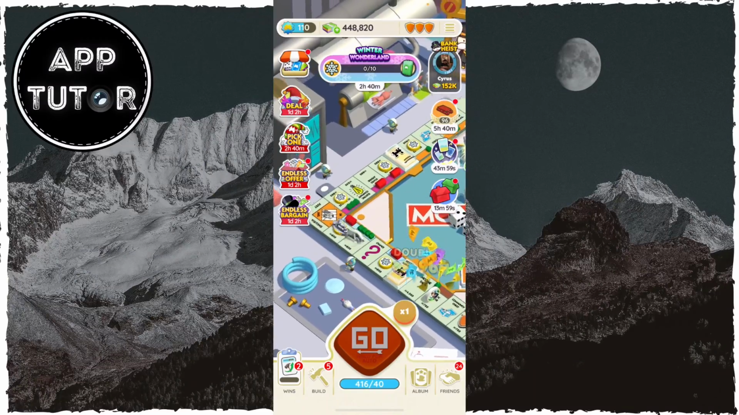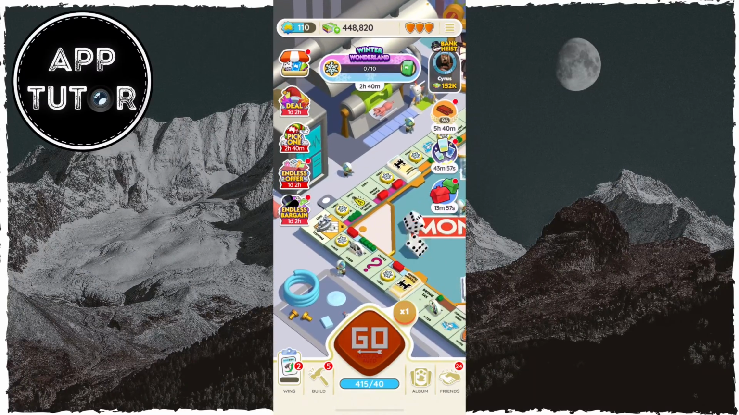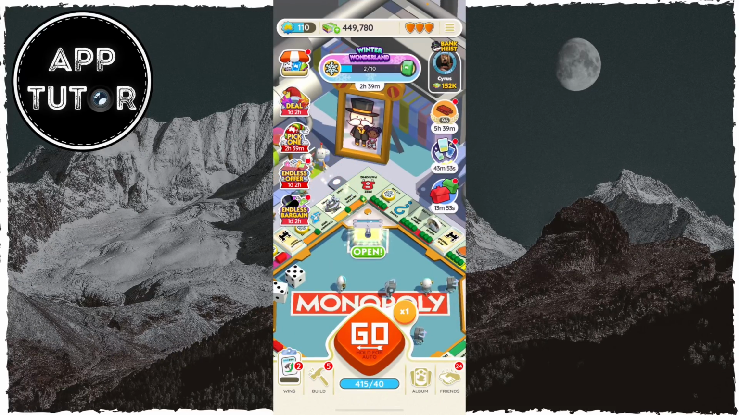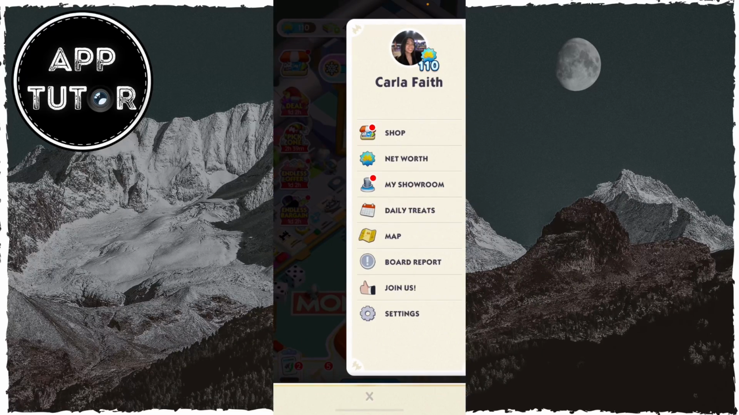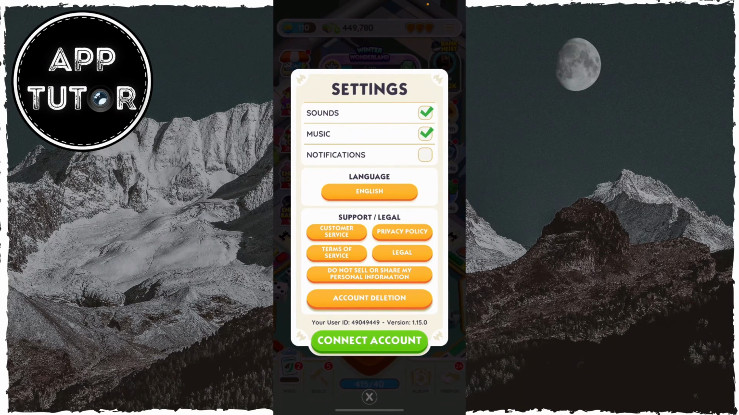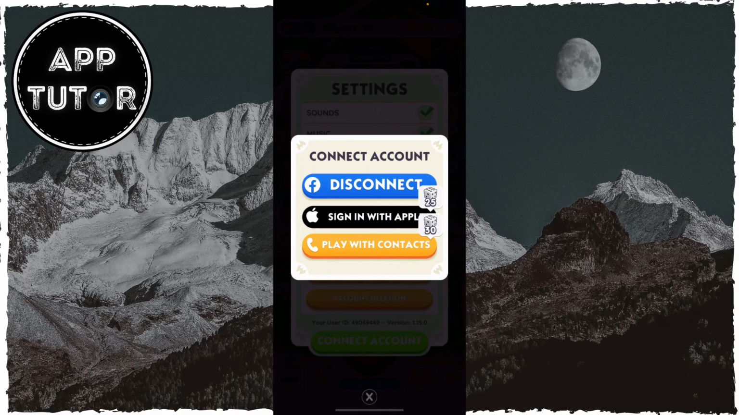To change the Facebook account in here, you need to head to the three horizontal lines on the upper part of the screen. You'll just have to click on that one, and right after, you should be able to see a pop-up screen like this. You'll just have to click on settings for that one. Once you click on settings, you should be able to see connect account in there. You have to click on that and then you should be able to see the disconnect option for the Facebook account. You'll have to click on the disconnect option so that you can try to change it to the new account.